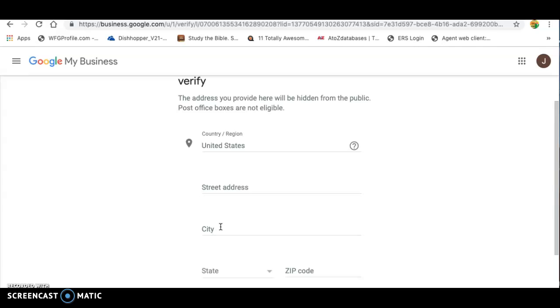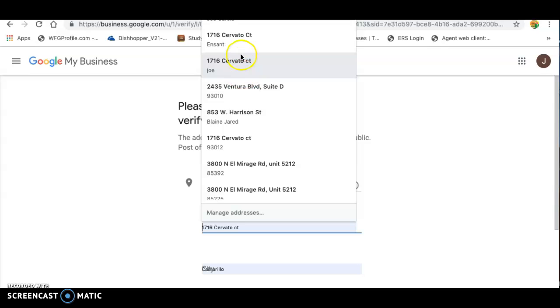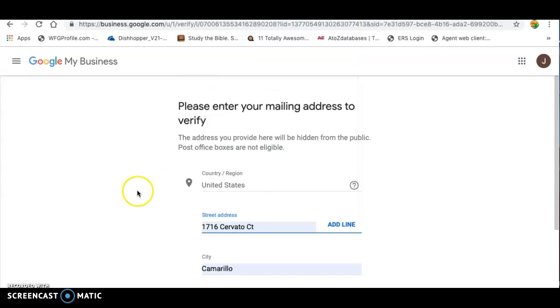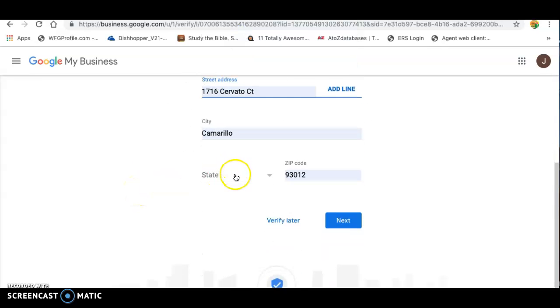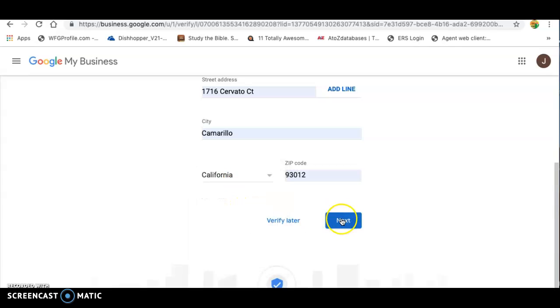So this is where you put your address to where the thing's going to get sent. So I'm going to put it in. Next.